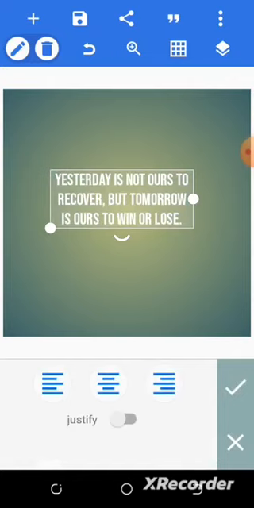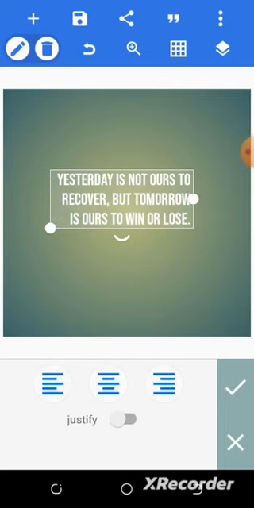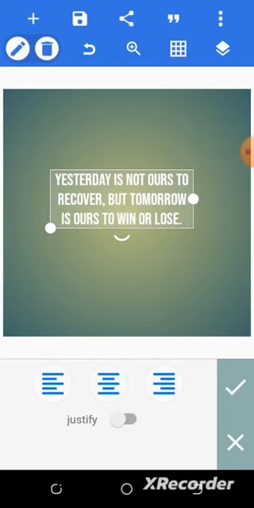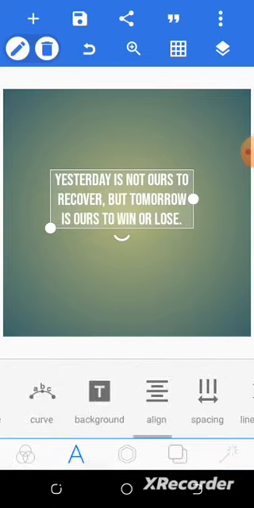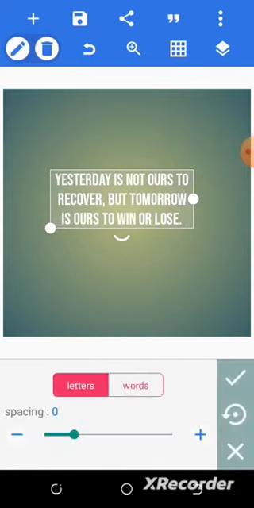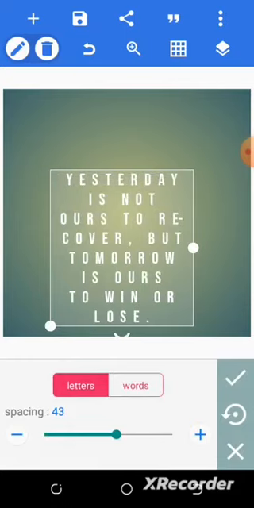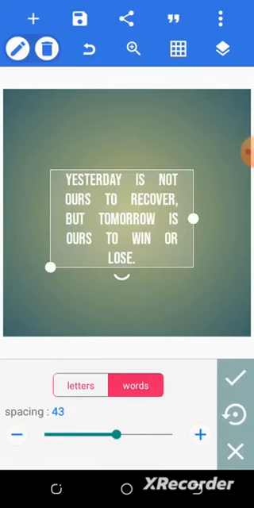Okay, you can either align your work to the left, to the center, or to the right. You can see them moving depending on where you position them. So that is alignment. You click OK. Then the next thing is spacing. You can see them having spaces. The space can either be for the letters or for the words. You determine the space you want to leave between them.